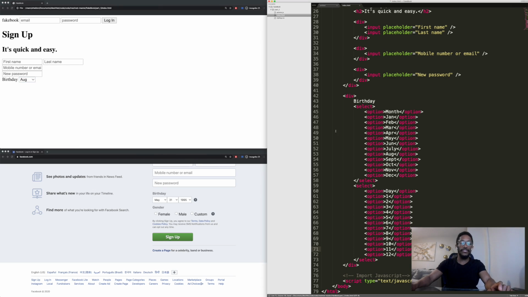And now if we save on the actual Sublime Text, and refresh our page here, we have now day. Beautiful, 1 through 12. And we can select whatever day we want. And we can also select whatever month we want. Cool.